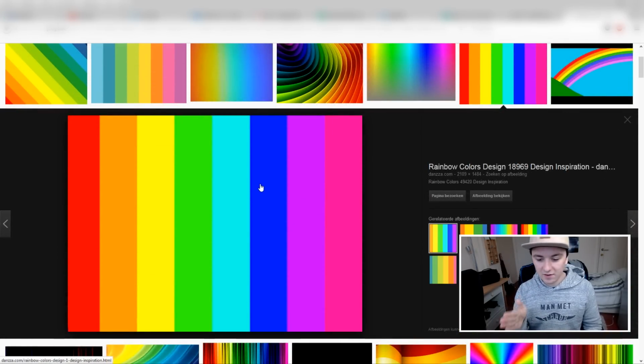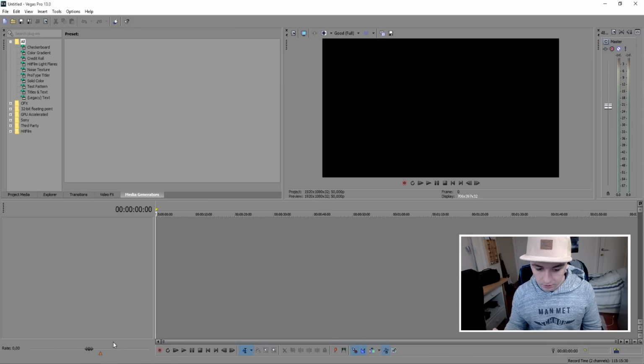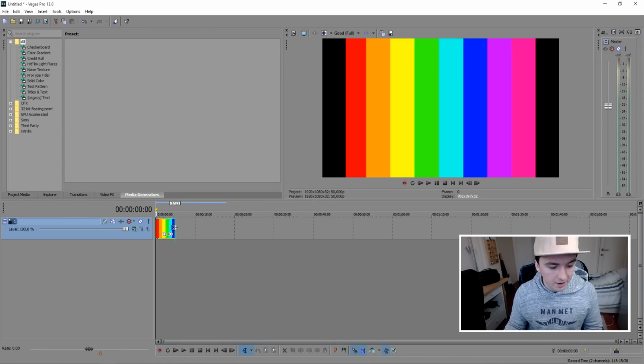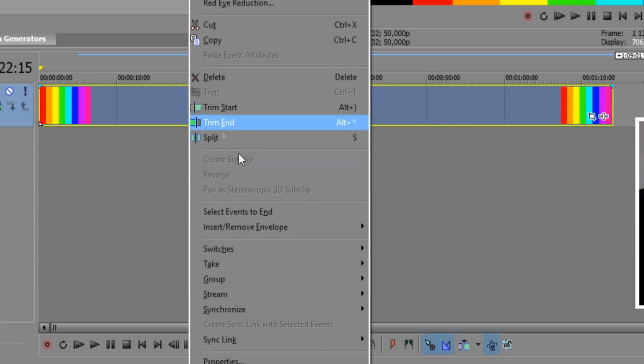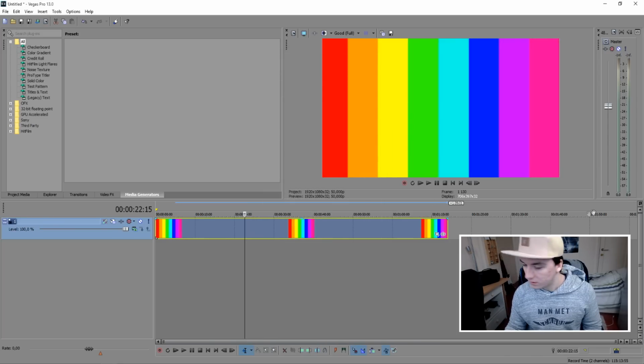Okay, so you want to save this to your computer. Once you've done that, you're gonna go back to Vegas and just drag that in real quick. I'm gonna do that right now. So you put it in this one. And to get rid of the black bars, really simple as always, just right click, go to properties, and uncheck maintain aspect ratio. Boom, there we go. We got rid of the black bars.